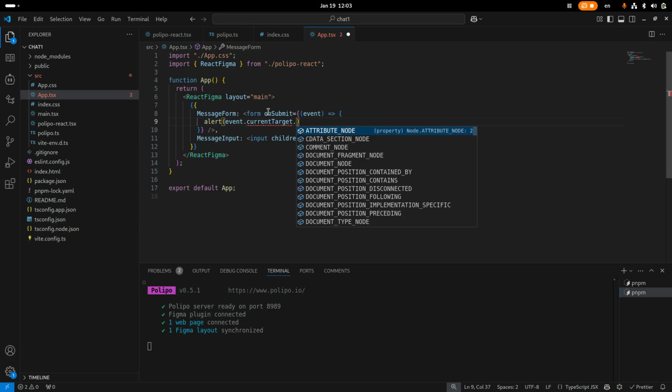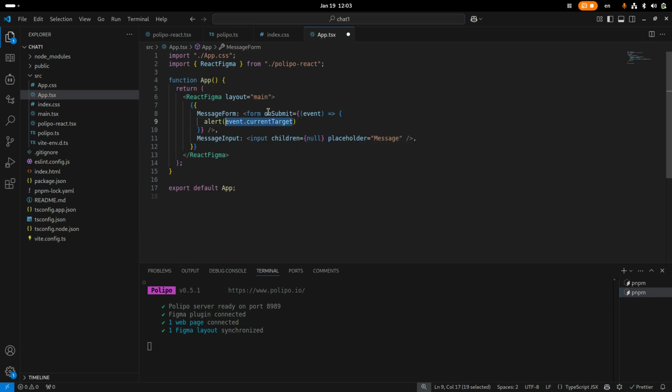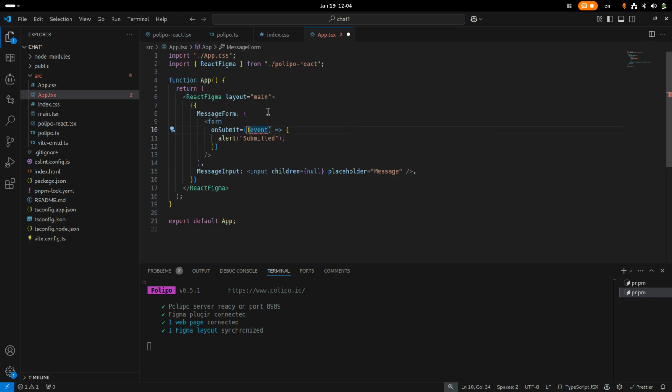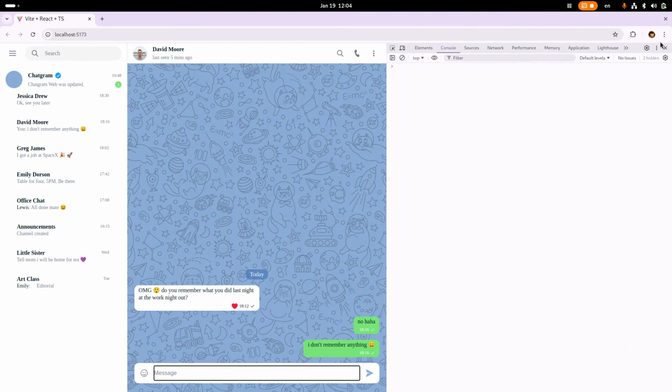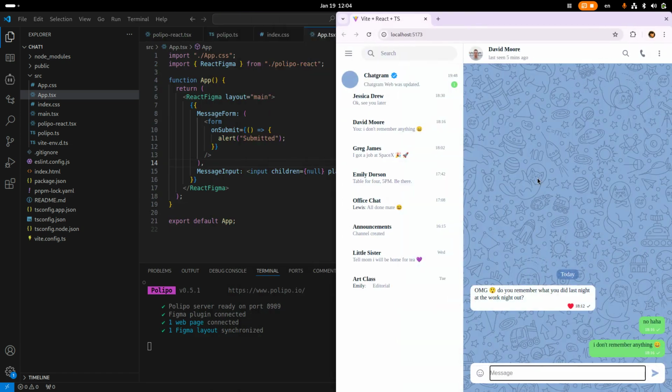current target. This is a form element. Well, no, sorry. For the moment, just submitted, ignoring the event, and then we're gonna actually print the message. Okay, let's close this. Let's put it back to its place. Hello. Yeah, there we have it.